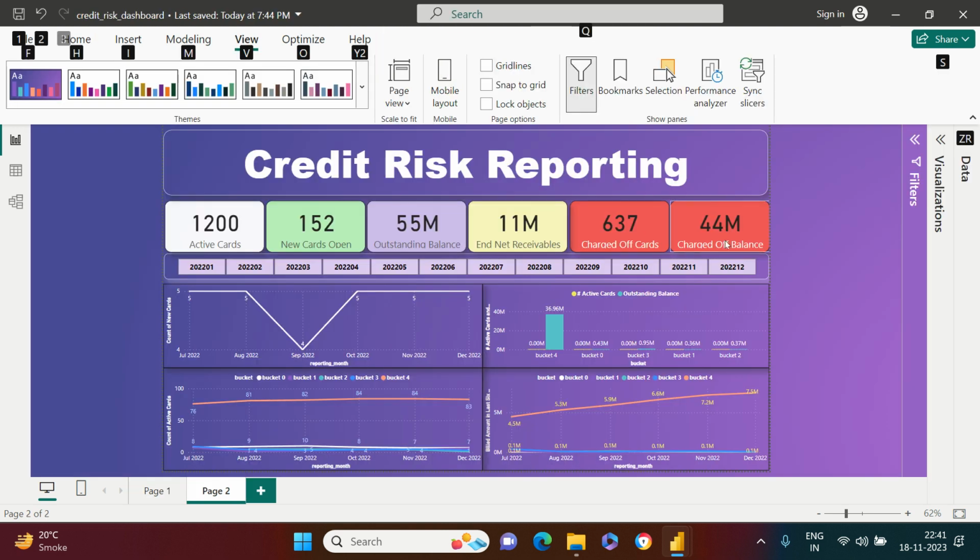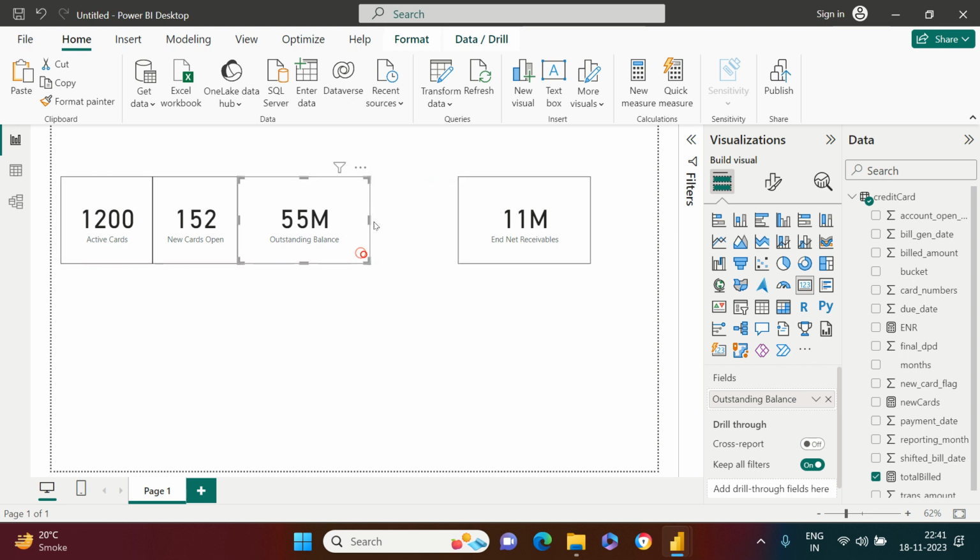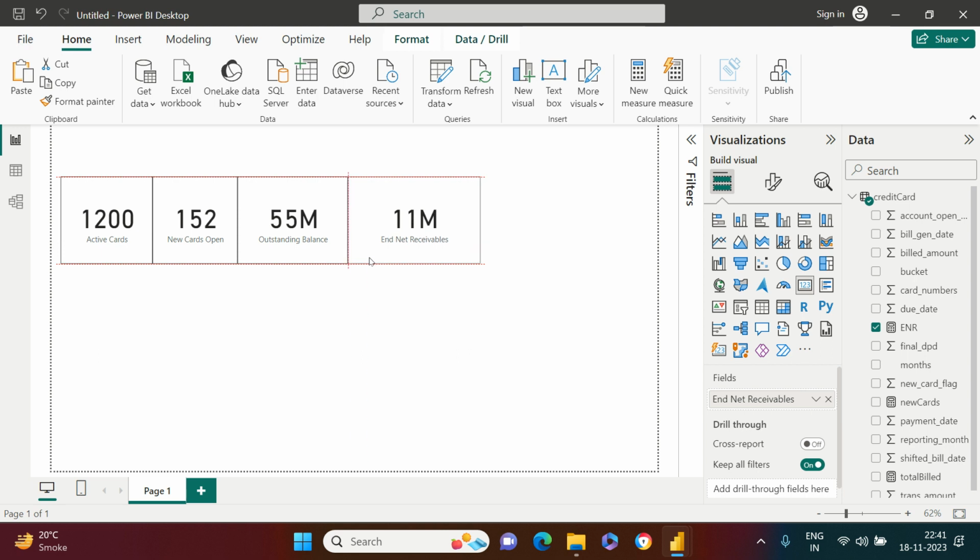Now two more cards which we need to create. One is for charge off, the count of charged off cards and charged off balances. Like we created end net receivable, same way we need to look for the charge off data, and that is nothing but wherever the bucket value is 4. Wherever the bucket is 4, that is considered to be charge off. That I'm going to consider as charge off, which is the standard practice followed in industry, but that might vary from bank to bank or company to company.